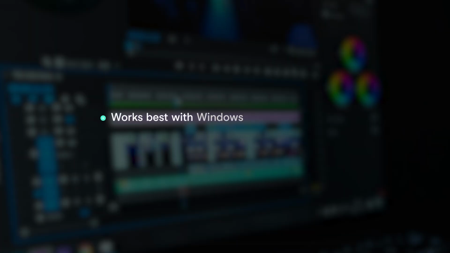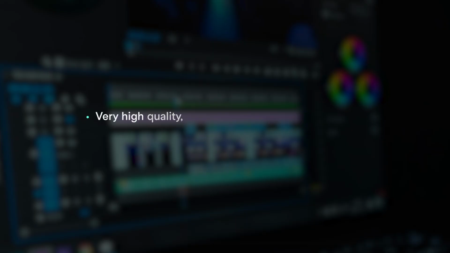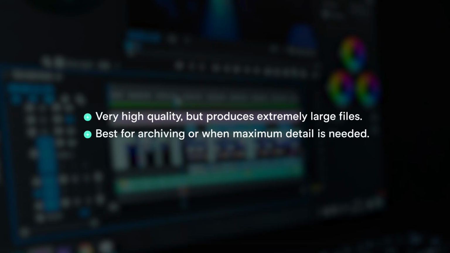WMV works best with Windows applications. Smaller size but sometimes lower compatibility outside Windows. AVI, very high quality but produces extremely large files. Best for archiving or when maximum detail is needed.